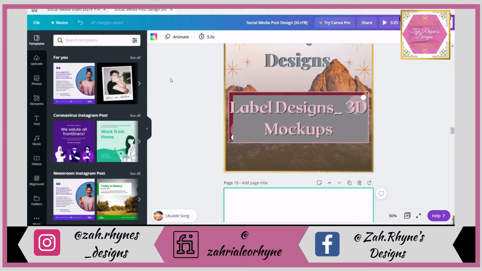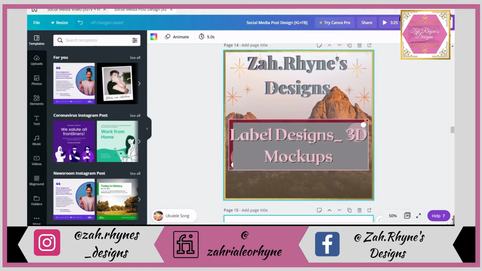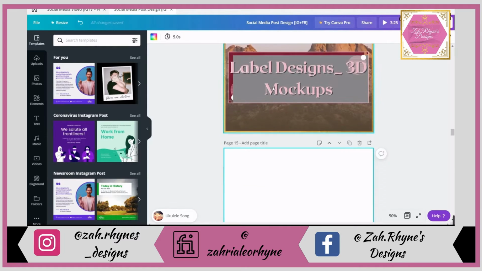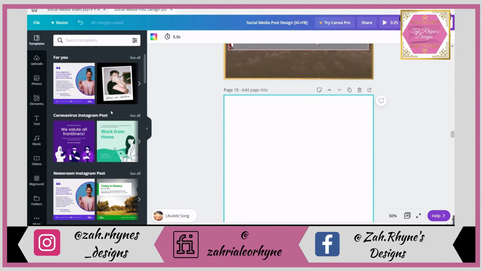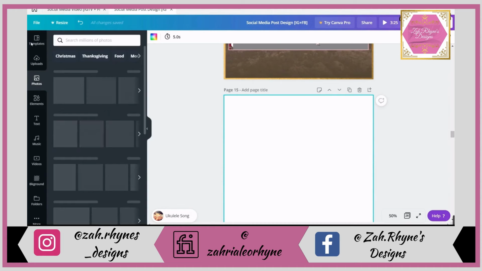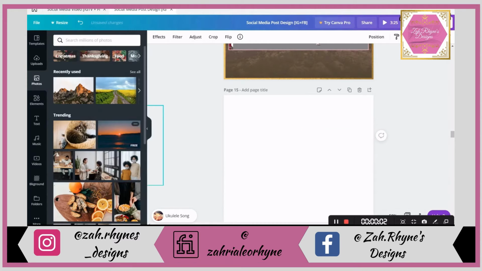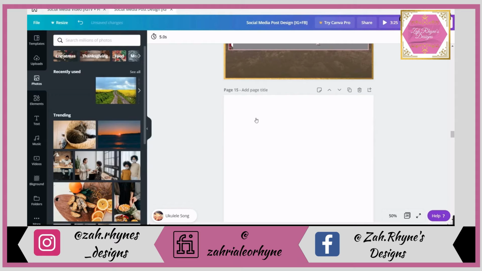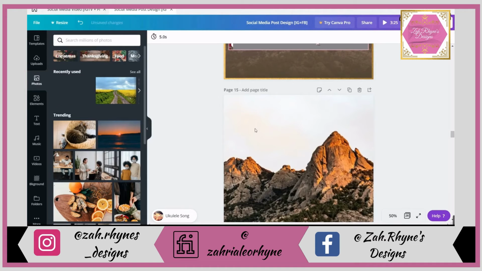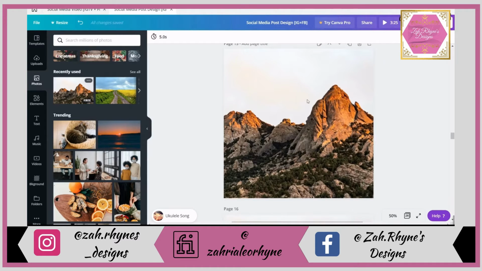So right now I'm just going to show you how to create that post, navigating through Canva. So now we're going into photos. On the Canva interface, you see that photo there. I'm going to drag and drop it onto that page, and that will fit the photo perfectly to the page, right? By dragging and dropping it.